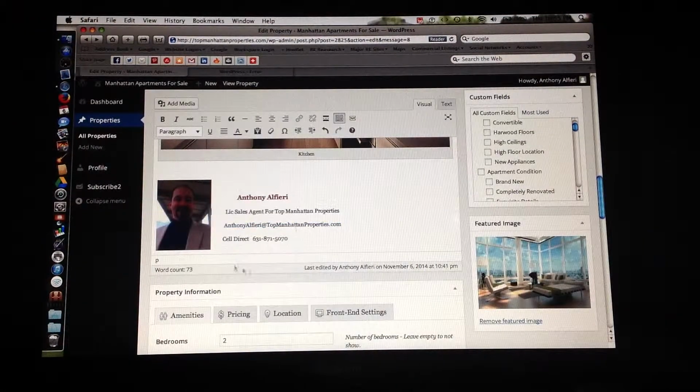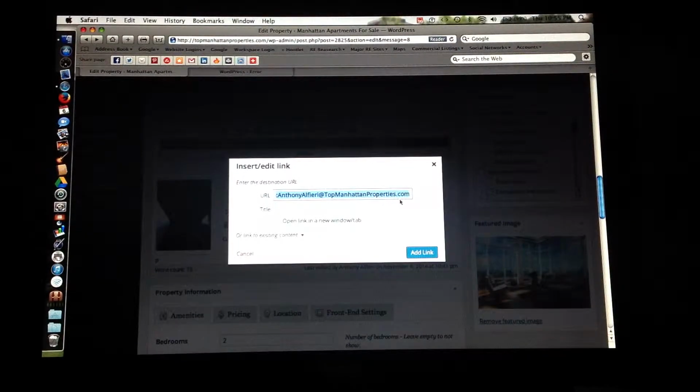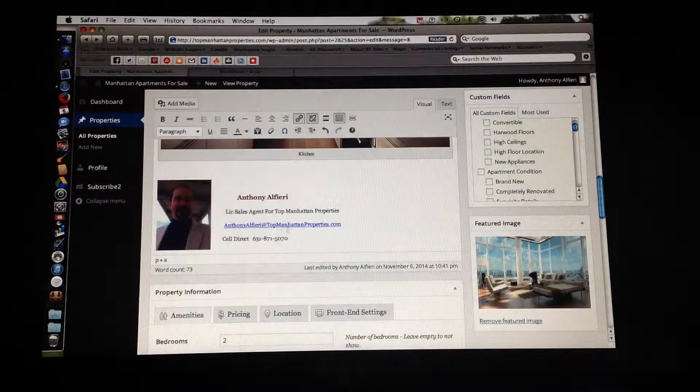Okay. So here we are. Let's say you typed everything in. Now you want to link your email directly to you. You're going to highlight your email address. This is very important. Highlight your email address. You're going to come up to the one that says Insert Edit Link. You're going to click on that. It's going to set up a link automatically to there. You need to click this button that says Add Link, and now you have a clickable email address.